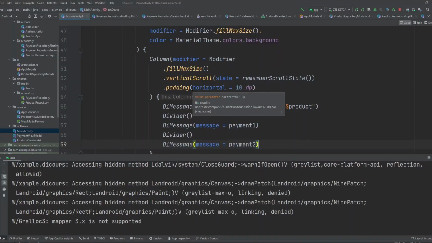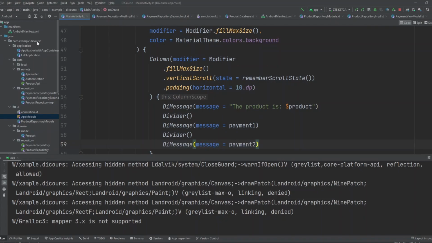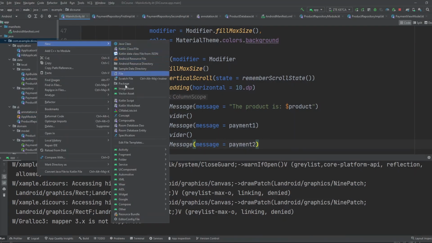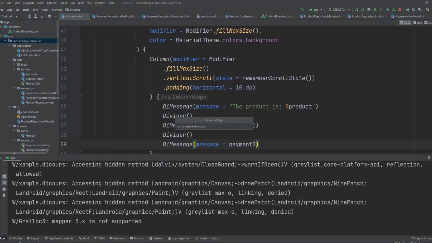So let's talk a little bit about the predefined qualifiers provided by Hilt. For example, in order to access the application context or the activity context as a dependency during injection, we use pre-built qualifiers such as ApplicationContext or ActivityContext. This will provide for you the needed dependencies. So let's take, for example, this helper class. I'm going to group the helper classes in a package. I'm going to call it helper.